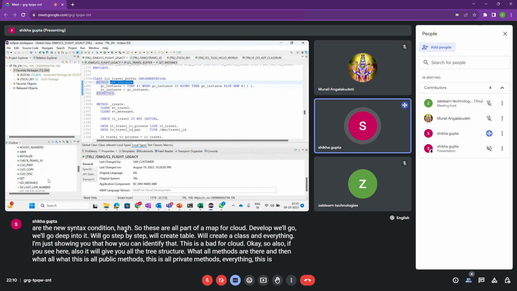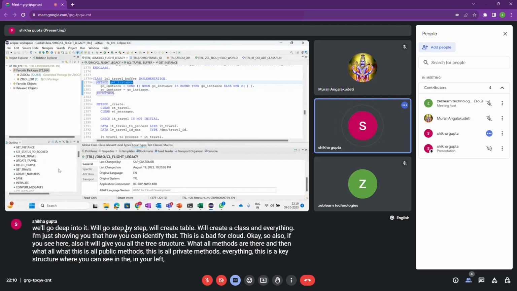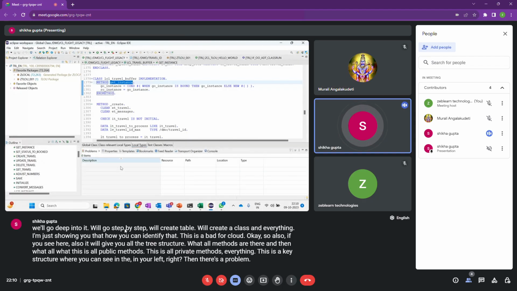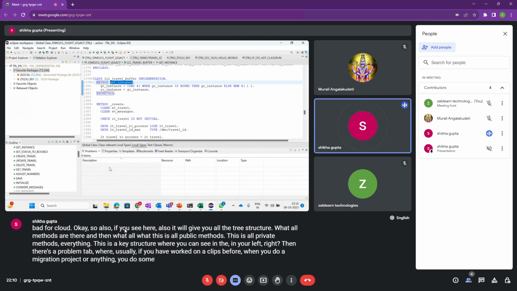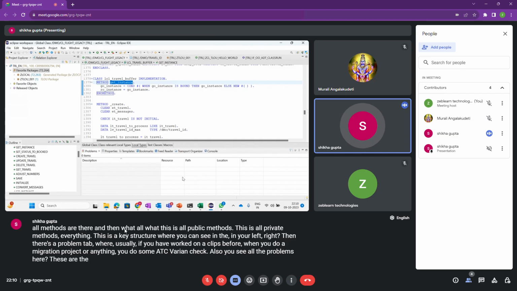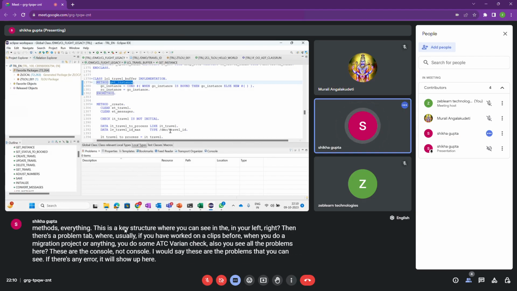This is a tree structure where you can see on your left, right? Then there's a problems tab. Usually if you have worked on Eclipse before, when you do a migration project or anything, you do some ATC variant check also, you'll see all the problems here. These are the problems tab, where if there's any error, it will show up here. Okay. Now this is just a sample they have given.